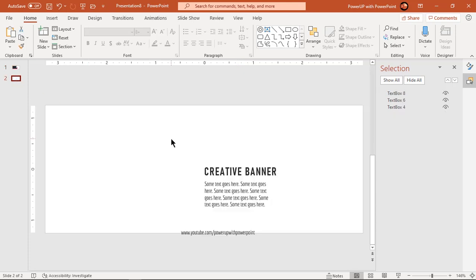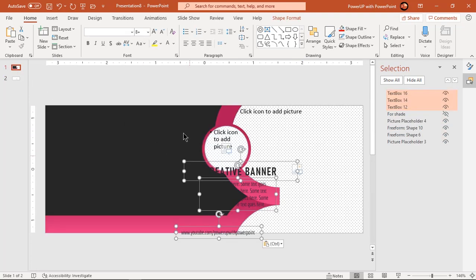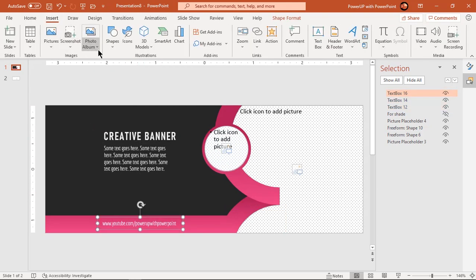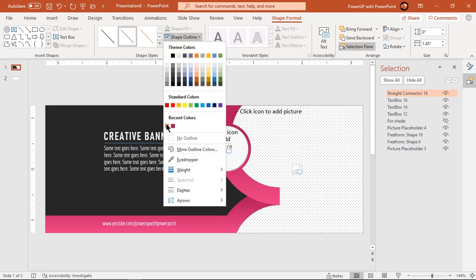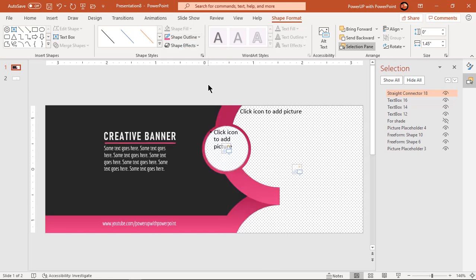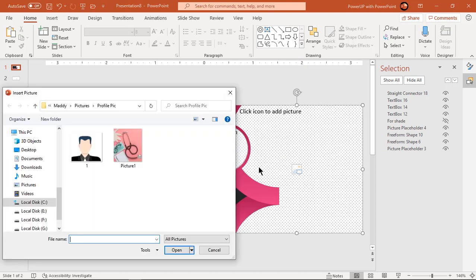Finally, add text fields onto our design and beautify it more by drawing some lines. Finally, we can make use of picture placeholders to add our custom images and apply some shading effect if required.